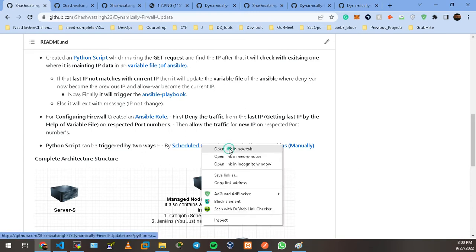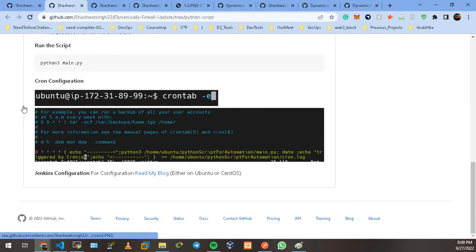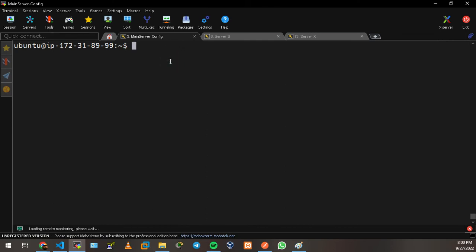Now let me show you how I set up the cron job. Here I have written the complete part. I am also maintaining two logs: if you trigger from Jenkins, it will generate the log for that, and if the Python file is triggered automatically, it will write its logs into the cron.log file. Let me show you in a practical way.